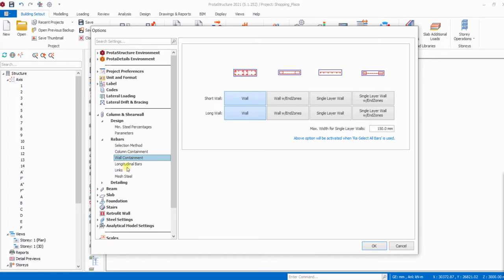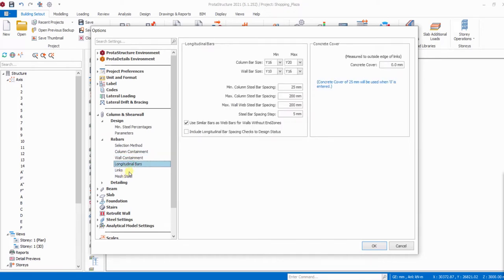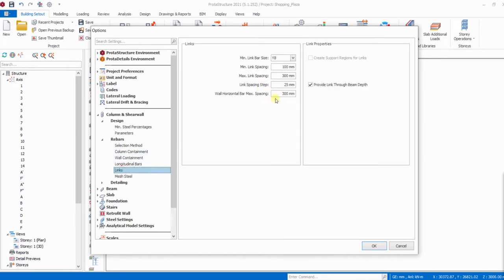Curtailment wall, no, I don't need anything there. I don't need to check anything here. Okay, my link spacing, minimal link spacing, I want 50. Maximum link spacing, I want 200. That's what I want, 200. Okay, so I can work in between.